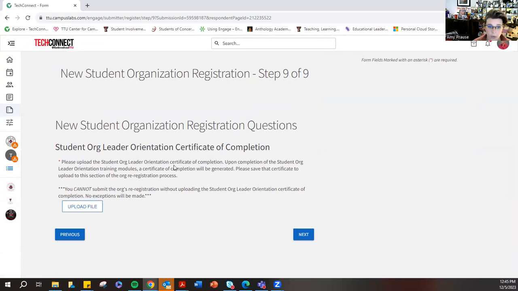All right, this is where you will upload your Student Org Leader Orientation Certificate of Completion for new student organizations. So again, we have a simple file upload. So when you complete Student Org Leader Orientation for new student organizations, you'll be prompted to generate a certificate of completion that is a PDF document. You will need to save this PDF document because it is required for you to upload the document into the registration template, which is a double verification system. So we know that your organization has completed the mandatory course of student org leader orientation. I can't even get the name right today.